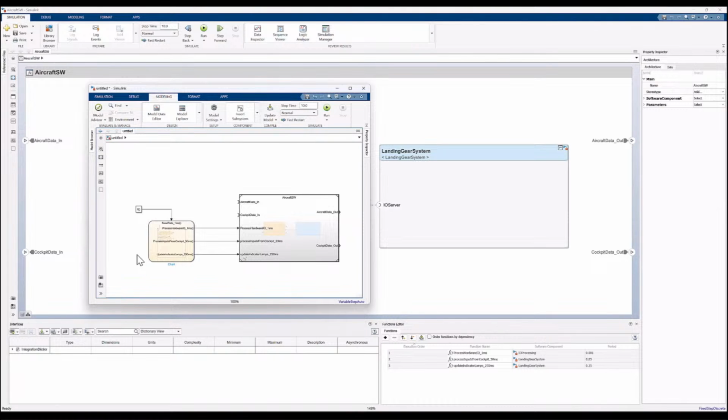Then that's everything that I had planned to show today for the generic software architecture model template. And now I'll hand it over to Shweta to discuss AUTOSAR.